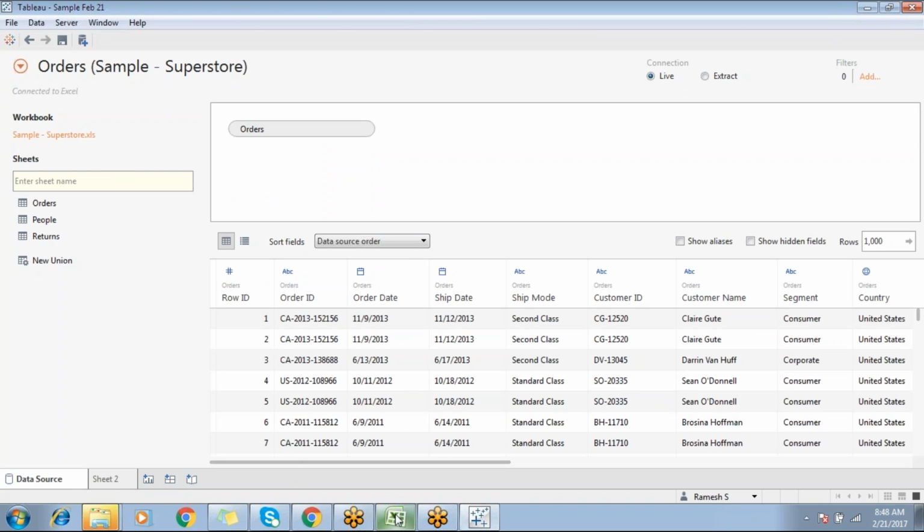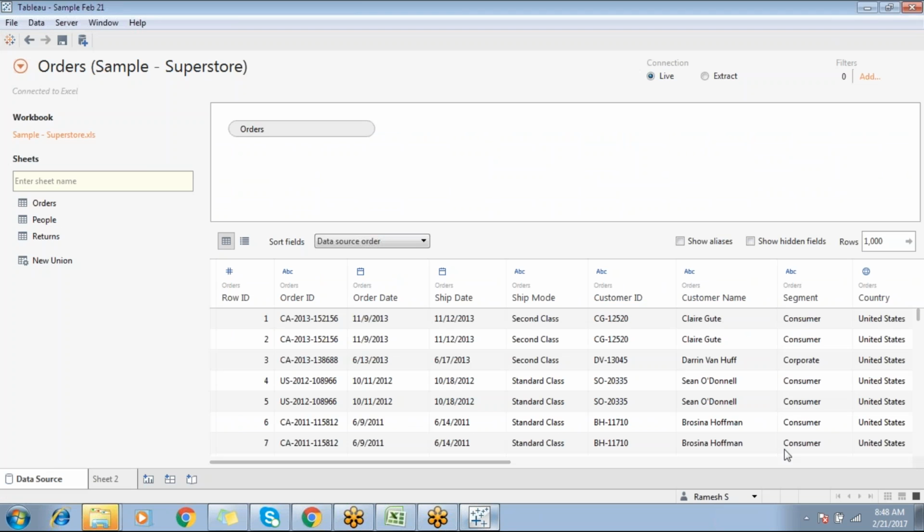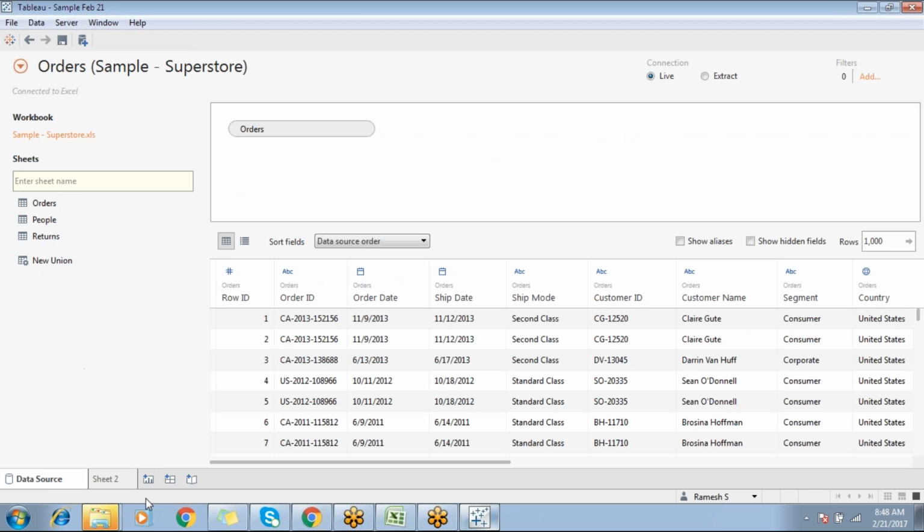It's an Excel, right? So when it comes to Excel connectivity, it is not possible to convert to custom SQL. But when it comes to an MS Access database, it is possible. So Access database or any particular database.